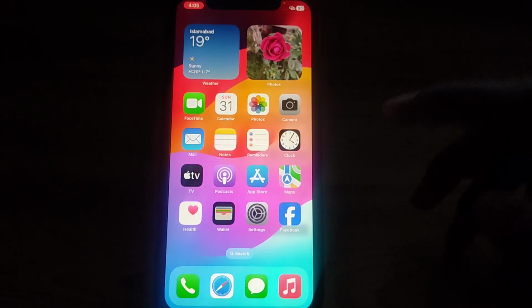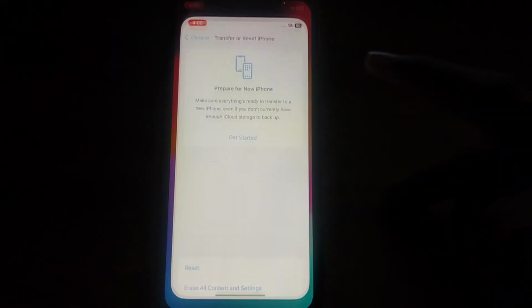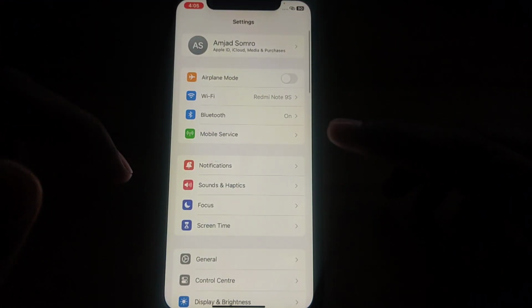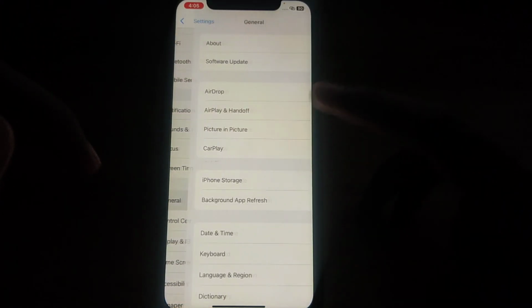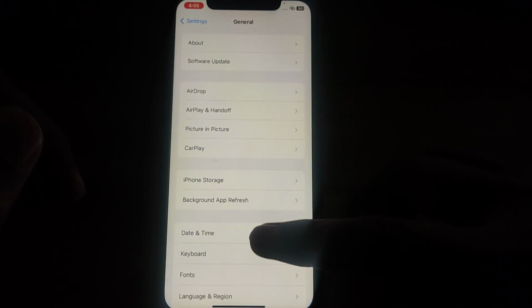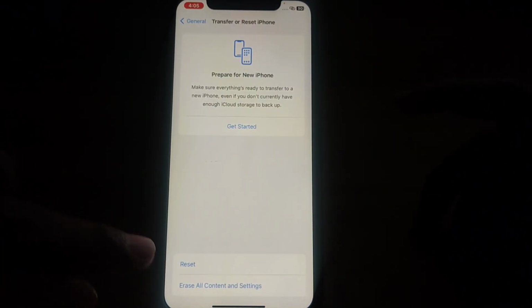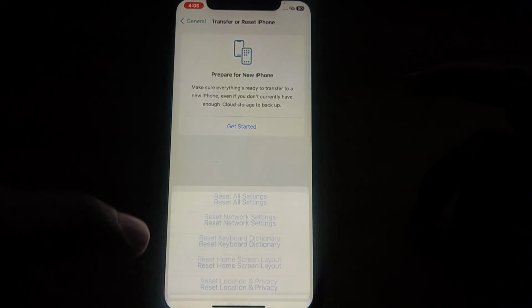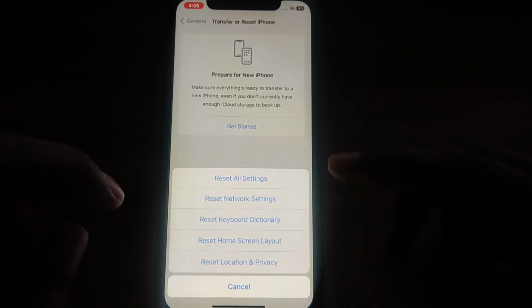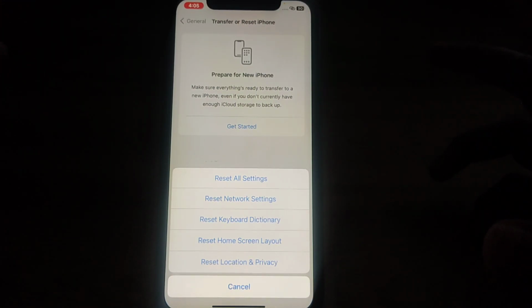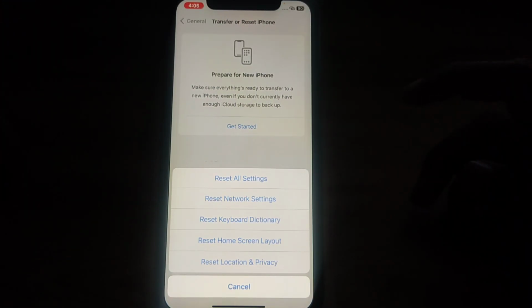First of all, you have to simply open the settings here, and after that you have to scroll back and click on General. Then scroll down and click on Transfer or Reset iPhone. Here you have to simply click on Reset Network Settings, and reset all of your network connections.